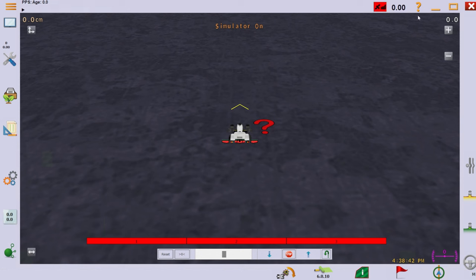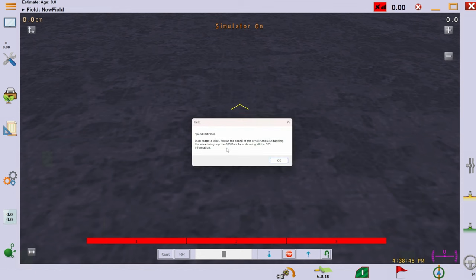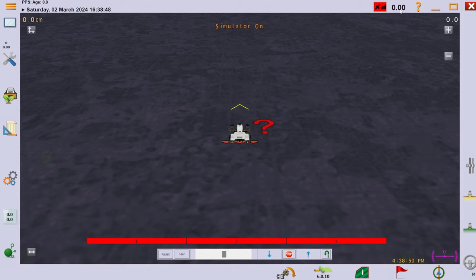At the top of the screen, there is a help icon. If you click this and then click anything else, you will get some help as to what the function is. Next to that is your speed over land, currently 0.00 as the simulator isn't moving. And next to it, a GPS quality indicator. If you click it, you'll get some additional information pop up.